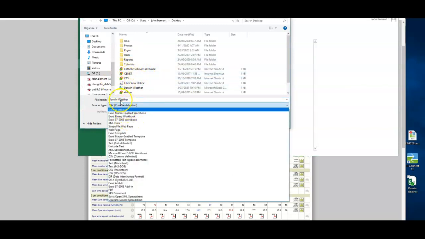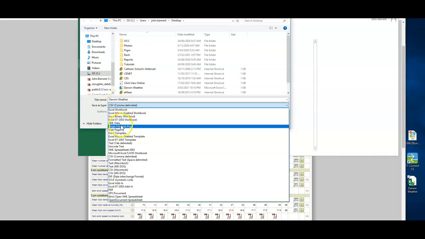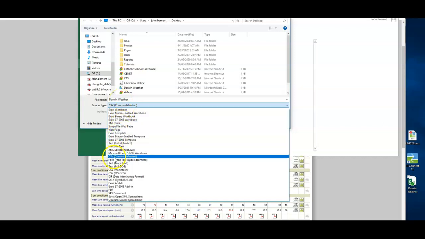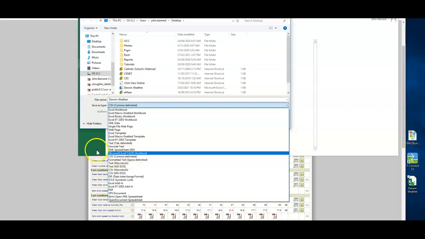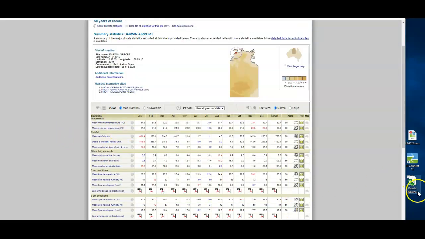in this file type, and the file type has to be this one here, CSV delimited. So when you've done that, it will look something like this, and now we can do something with it. What can we do with it?